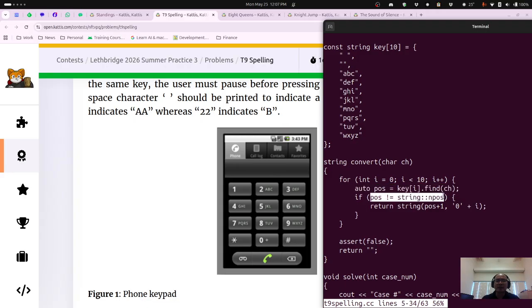And if it's found, then I'm going to make a string that's based on '0' plus I. So 0 here is the character 0 plus the value I. So if I has a value 5, this is the ASCII character 5. And this will create a string of this character repeated that many times, right? So if it's found at position 0, that's the first character, so I need to create a string of one of those digits. If it's position 1, that means it's the second character, so I need to produce 2, etc.